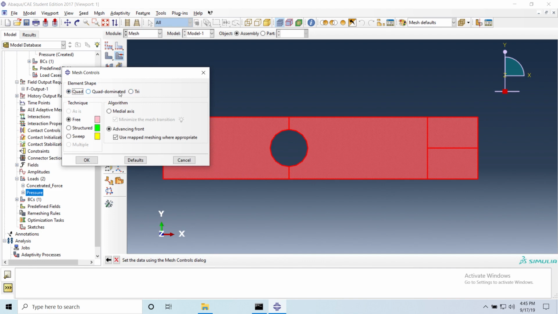Please don't select quad dominated, because quad dominated says, okay, my main element type is quadrilateral, but if your meshing algorithm thinks that a triangle fits this part better, it's gonna create a triangle. But I don't want that, okay? I want quadrilaterals everywhere in my mesh. It changes to triangle automatically?